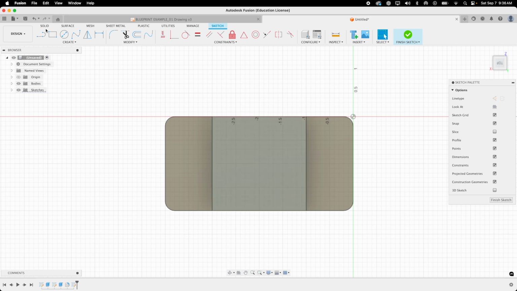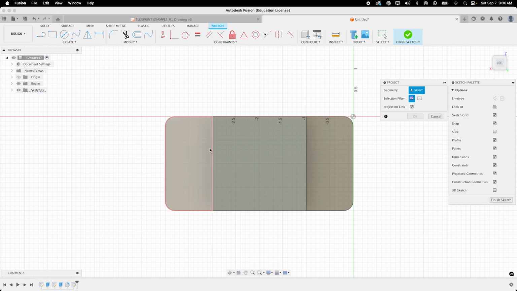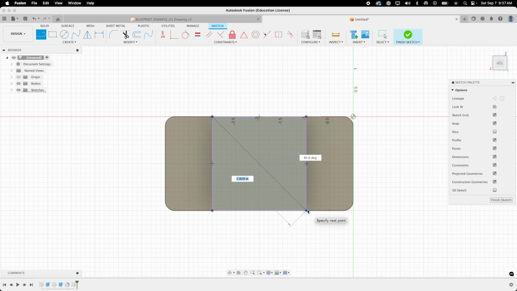So I'm going to go under Create, and I'm going to do Project, or you can press P. And I'm just going to click this top square, and then I hit OK. And so now we have these purple lines. Those purple lines give us just guidelines to work with. So the easiest way to find the center of something is to run lines through the diagonals. So I'm going to run a line from this corner to this corner.